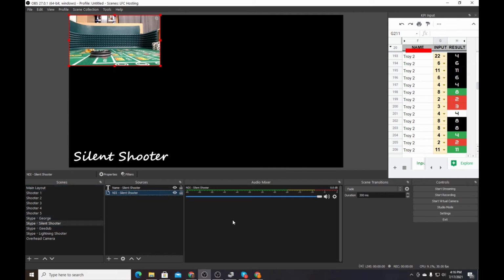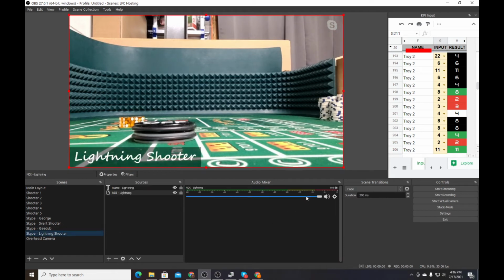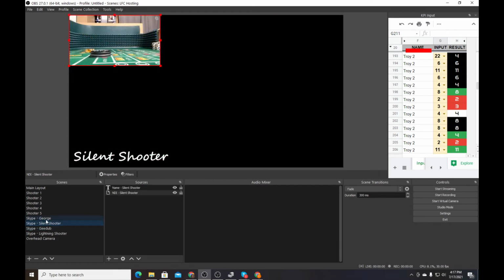And this NDI source, remember, we need to kill the audio on these. So volume all the way down, hit the mute, click the little gear thing, lock it, click the gear thing again, and hide. We don't want those audio sources because they will trample. Basically, Skype audio will trample all over itself. So that's a lock and hide. There's lightning shooter. Turn that all the way down, mute, lock, and hide. All right, so we got rid of all those.